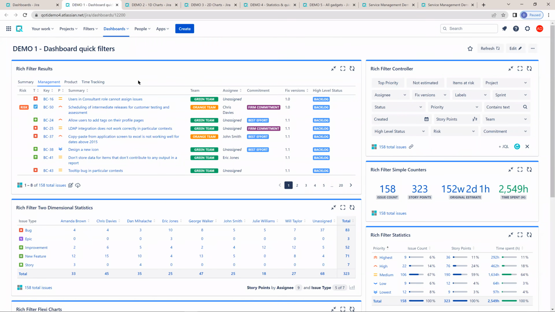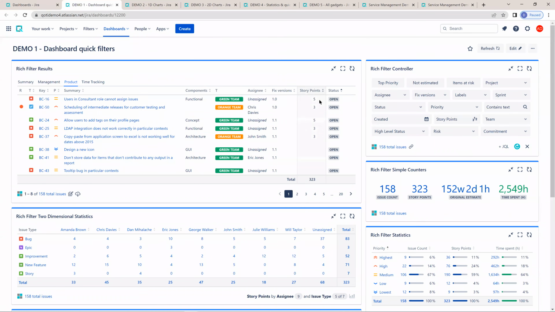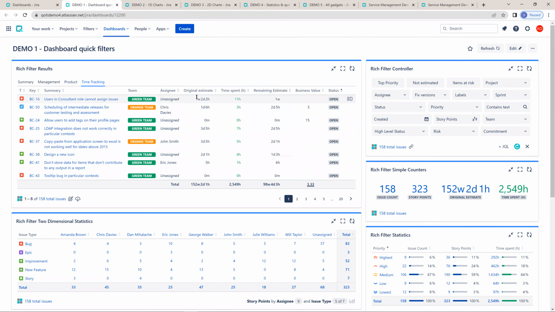You see here these visual markers, okay? So green team, orange team, and you see commitment and no risk here. These are not Jira fields, these are configurable visual markers, so you can use colors and tags like this just to highlight your information. You can, of course, display value fields like story points. You can sum that up in the footer of the gadget. You can display time tracking values.